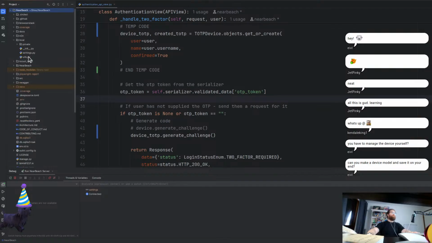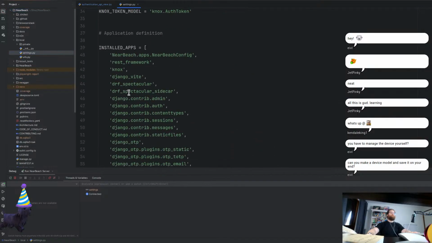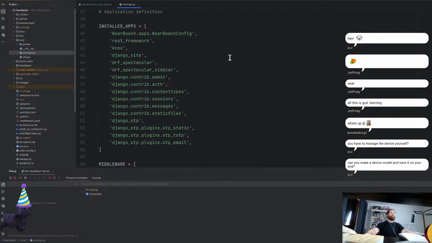So I'm just going to go into our local settings. We're just going to scroll down. We've got the Django one-time password. We've got that and that. All right. And another thing is, I could be completely off. We've got the email in there and OTP and static. So we do have that in there.